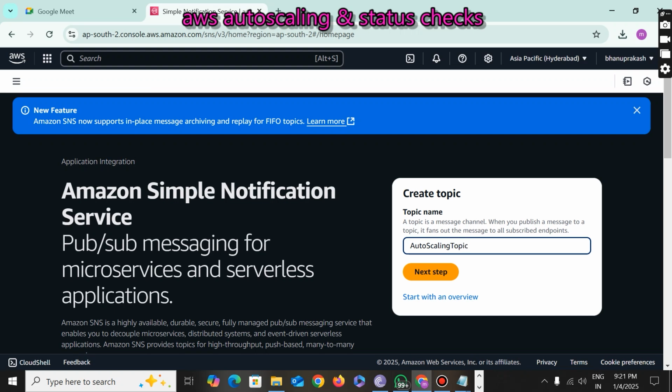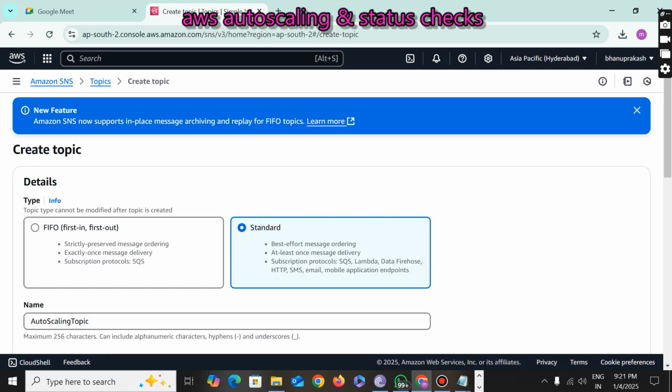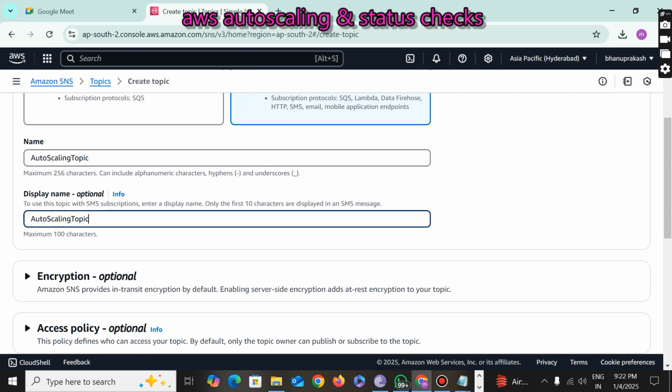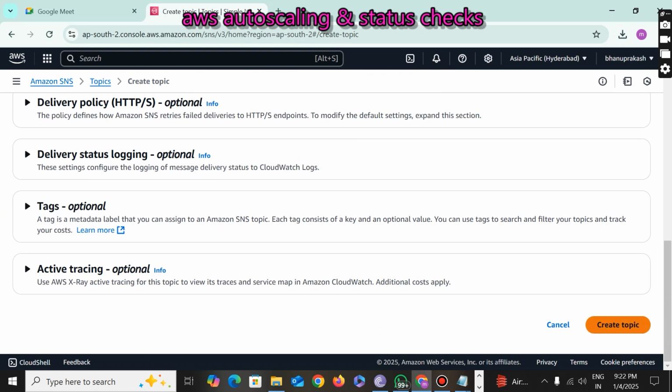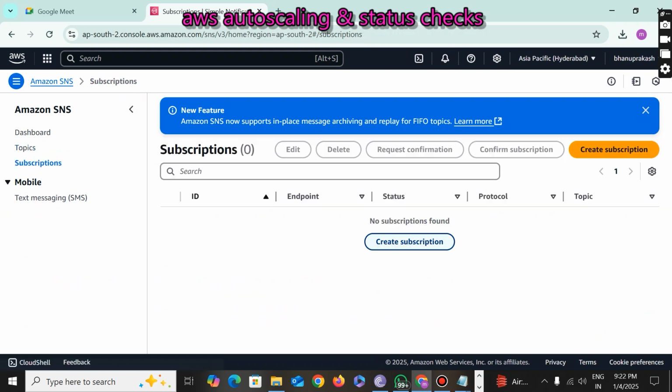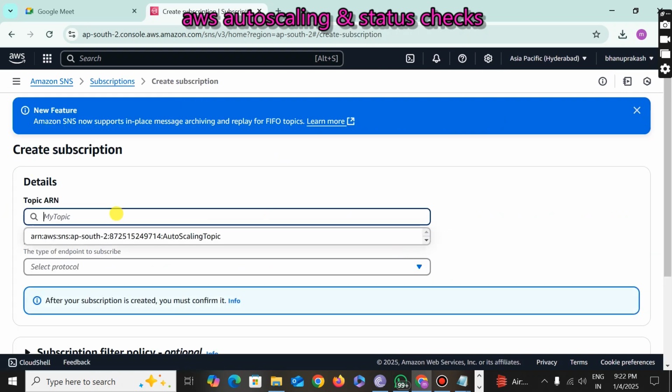Auto scaling topic. Next, click on next, and choose standard only. Scroll down, name: auto scaling topic. The display name, which is optional actually, I will go with the same name, auto scaling topic. Scroll down, just click on create topic. Once the topic is created, now you need to go to the subscriptions here. Just click on create subscription.